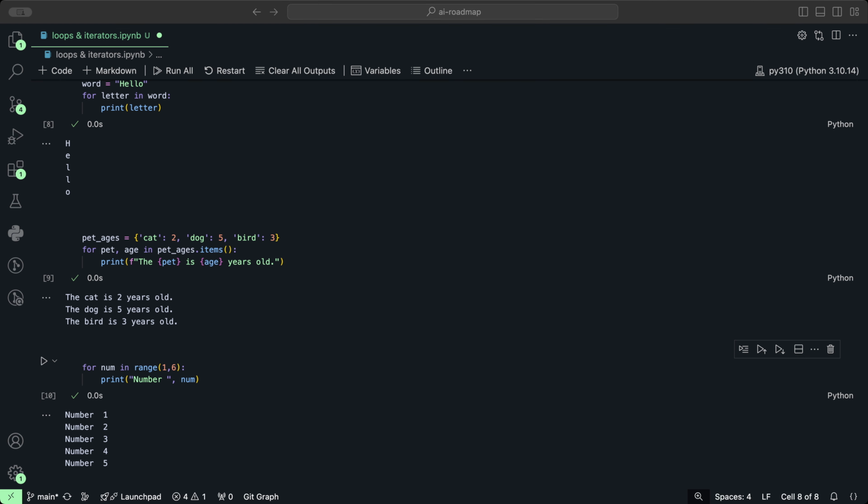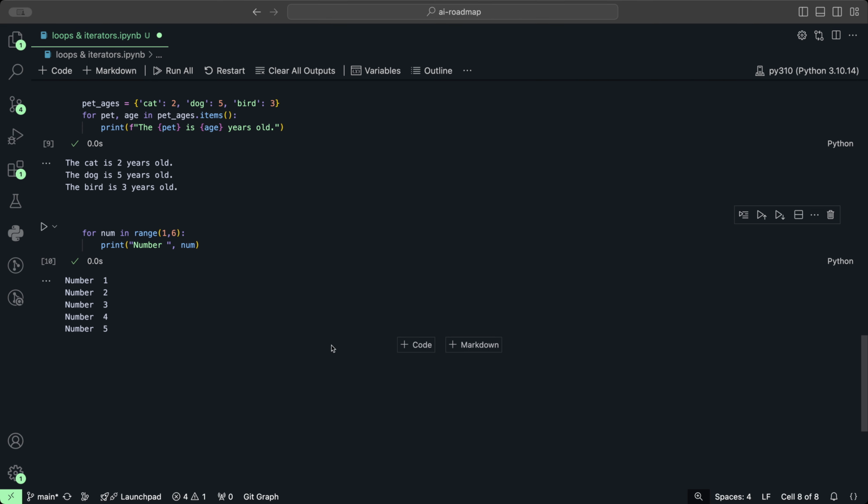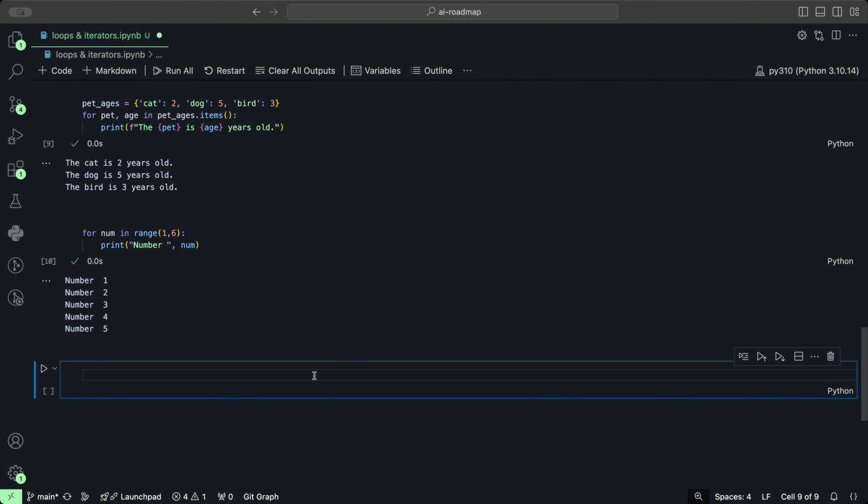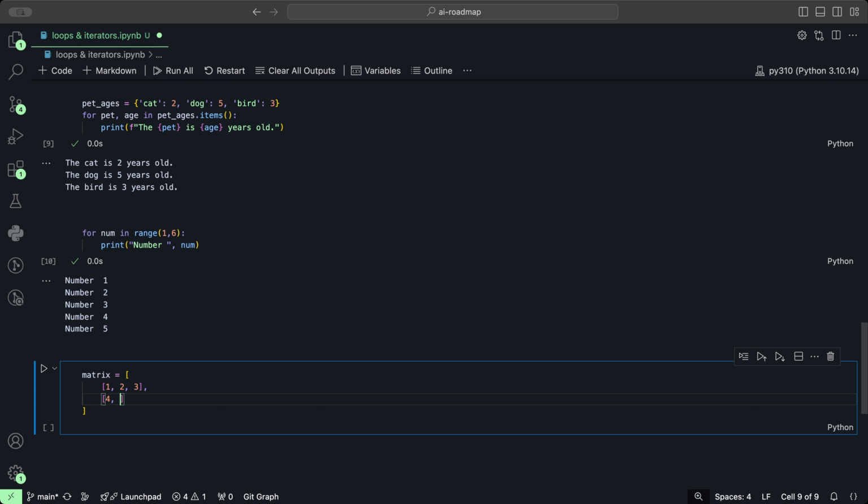For loops can be nested within one another to handle multi-dimensional data as well. So let's create a matrix for ourselves here. This matrix is going to be a list of lists, basically. The first list containing 1, 2, 3. The second list 4, 5, 6, and the third list 7, 8, 9.